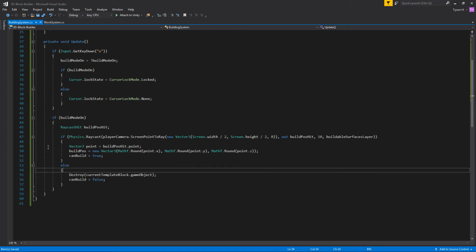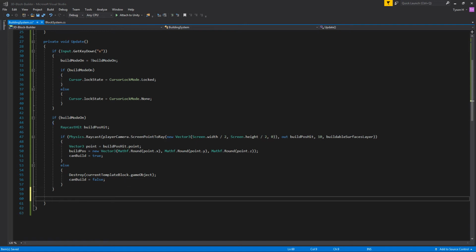Okay, that's pretty straightforward. So the raycasting itself isn't actually spawning anything at this point. All we're doing is firing a raycast, getting the point, rounding the position, and then setting can build to true or false as needed. That should be all we really need to do in this if condition here. So after it, this is where we're going to start splitting things up a little bit.